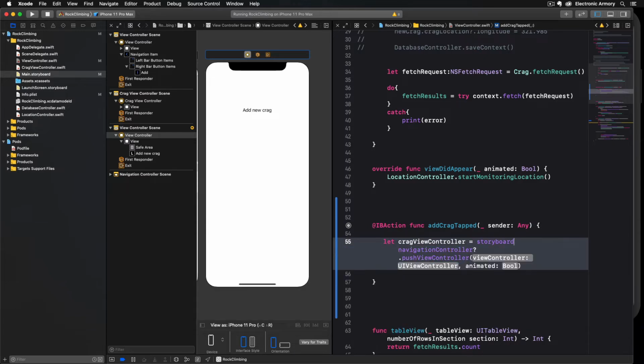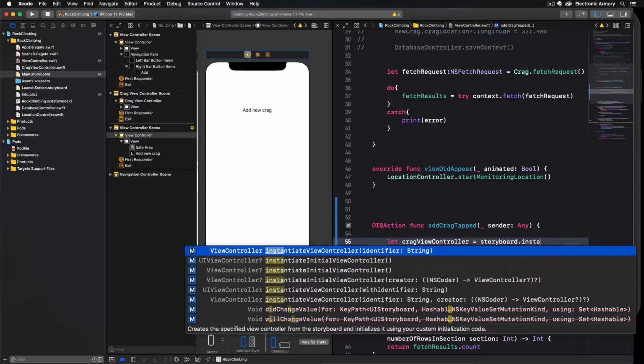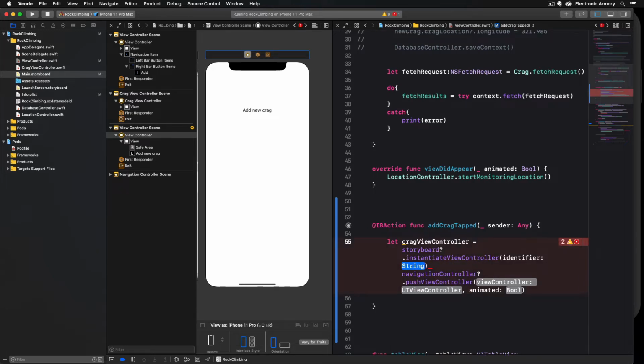And again, view controllers have references to the storyboard that it lives in. So we can say storyboard instantiate, and we have a few options here, but really the only one that we want is with identifier. All right, and this is going to give us back a view controller. So it's asking for the identifier.